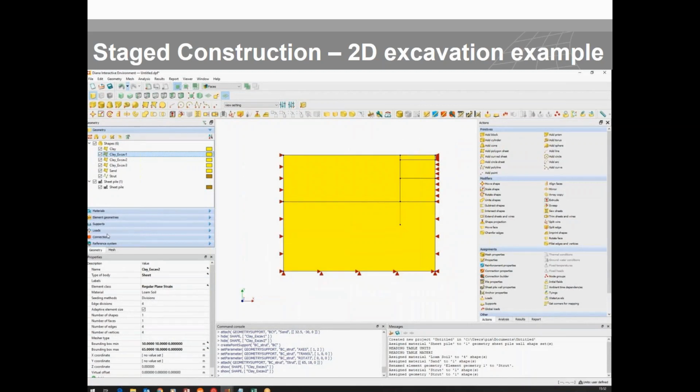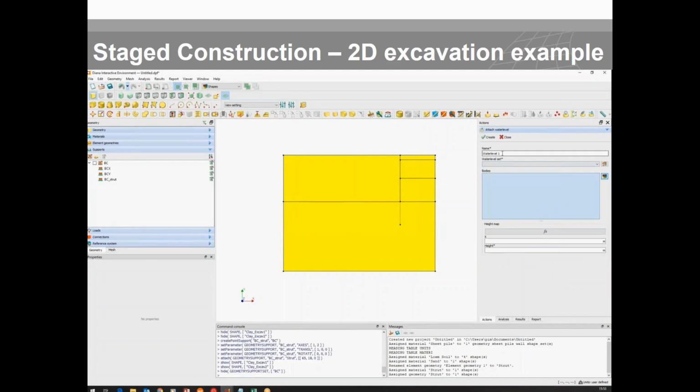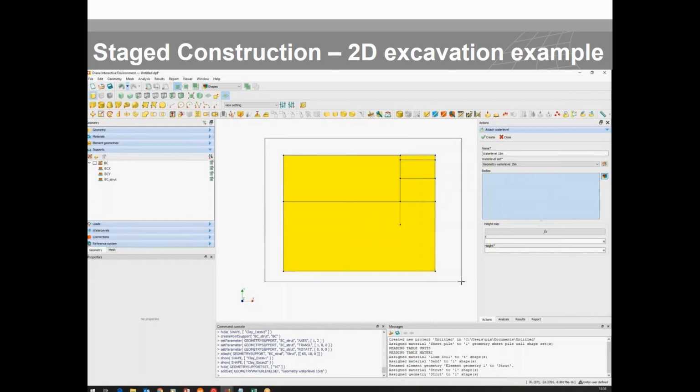So maybe I can do this, and I think we can define a water table. So to avoid any conflict, we hide the support. Now we have a water level. We have water level at two levels. One is when the water level is 15 meter at the top. The water level set is 15 meter. This applies to the whole model.